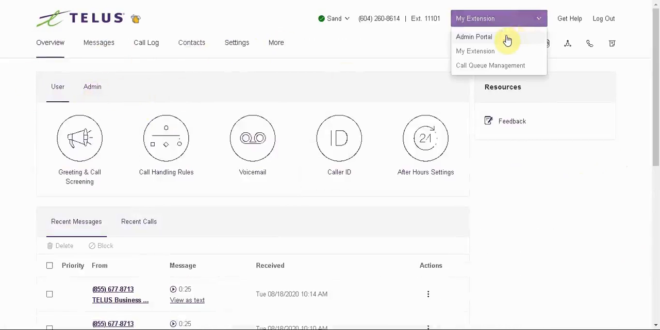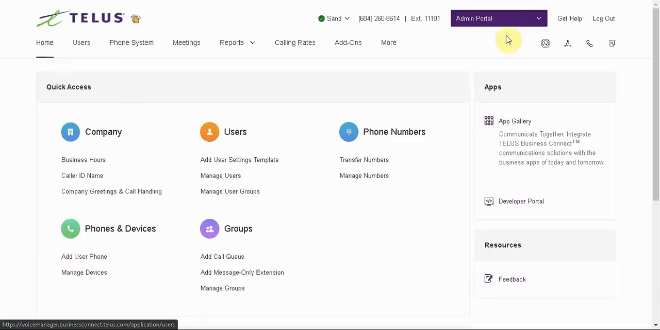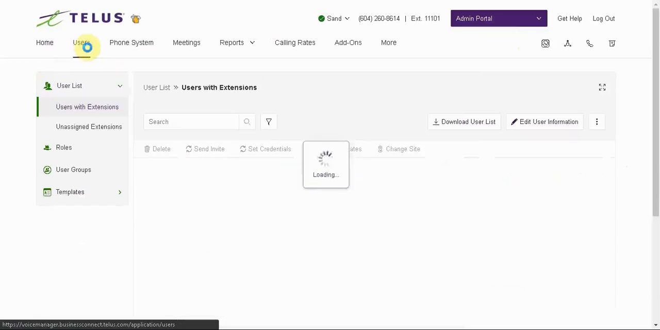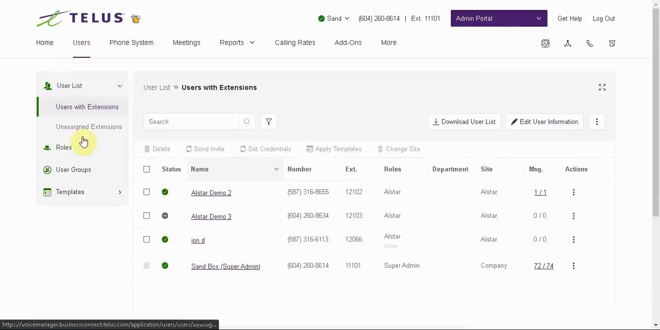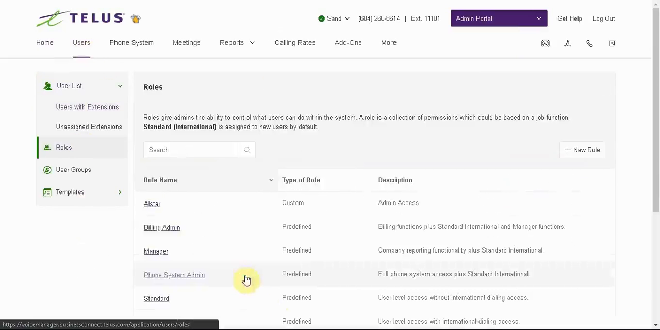But because I am in the admin account, meaning this account has an admin role assigned to it, I'm able to go to the admin portal, click on the different tabs, and make changes as necessary. By default, just the one account is a super admin.